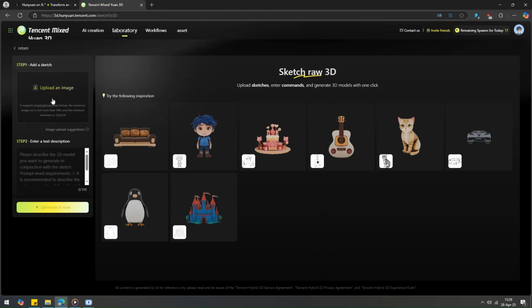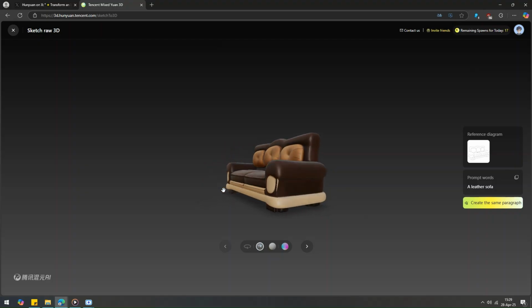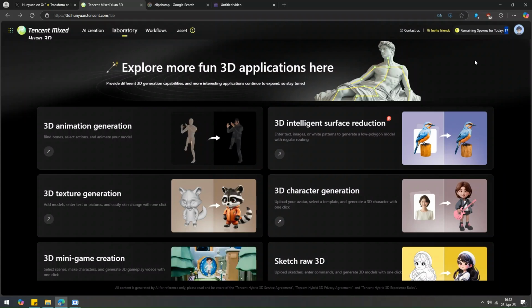Just upload a sketch and a description, and it turns it into a 3D model. How cool is that? Now you can make over 20 models a day. Before, there was a limit, but now you can create way more. Now let me show you how it works.